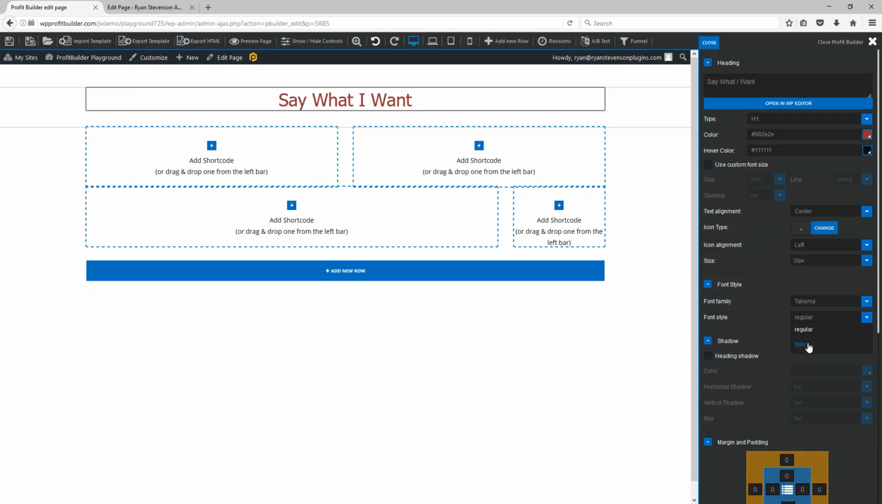I used an earlier version of Profit Builder. 1.0 is the version I've been using for the past couple years. And there are at least some features that have changed or gone away or been added in this new version. So certain things like this, I recall there being a bold for some of the font families, but I don't seem to be able to locate that at the moment.